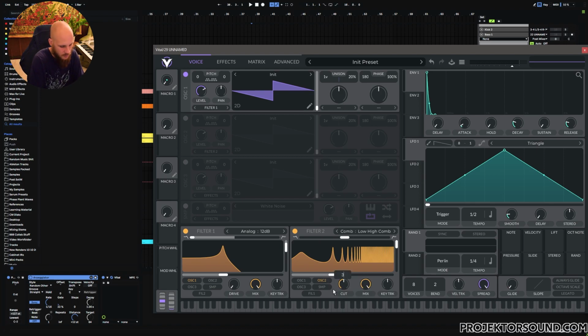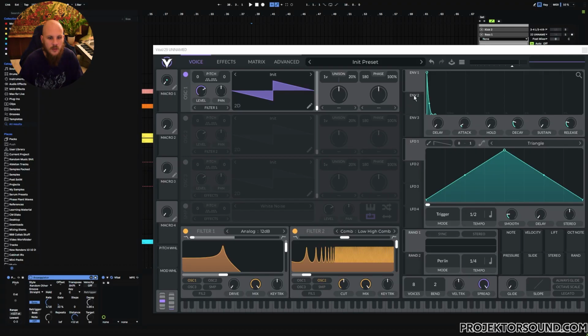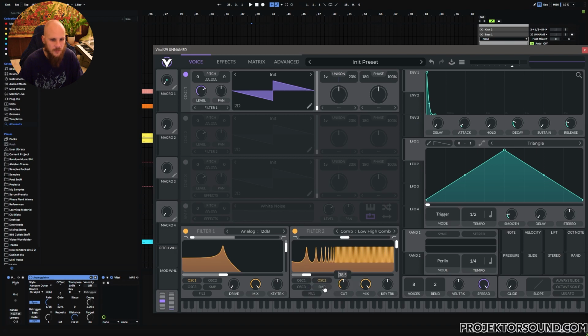38.5. I should probably look up where it is. We can actually see over here, it's actually 38.9. So we can enter that in. 38.89. I don't know if two decimals will work here, but if it does, then that would be nicer.